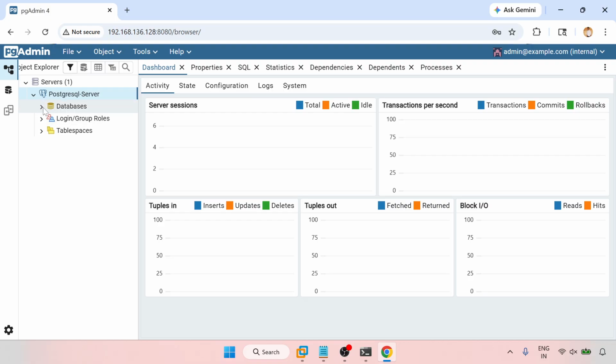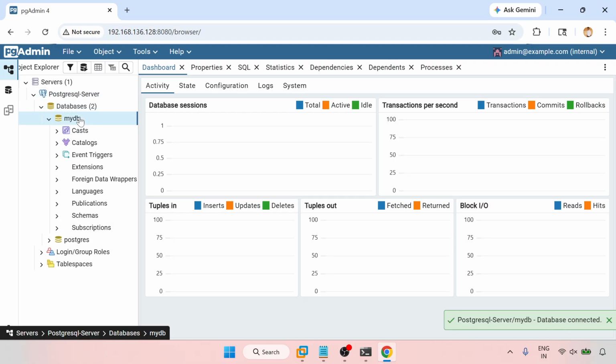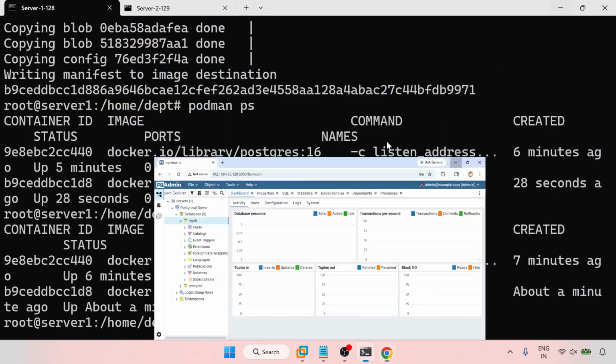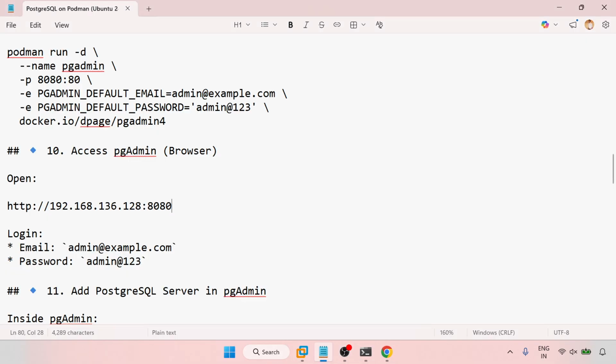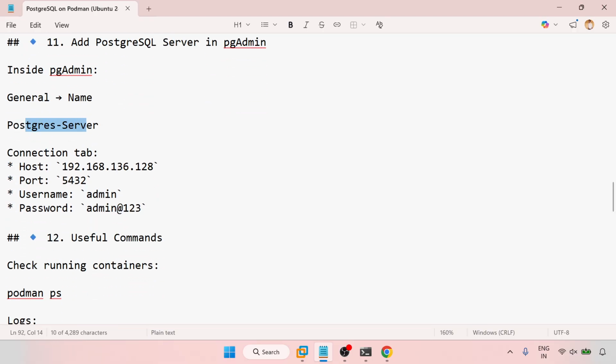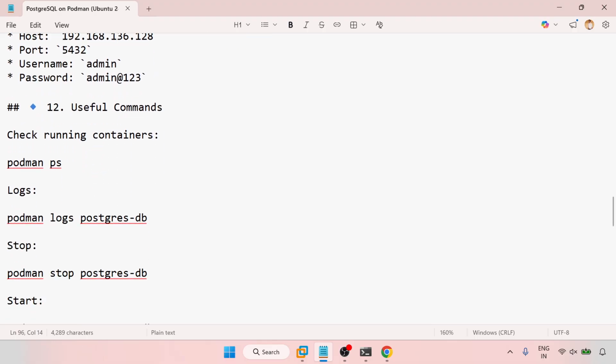Now expand this one. Go to the databases. MyDB will be visible here. So the database is accessible from the GUI. So we accessed the database and we have access to the Postgres server with hostname, port number, username, and password.